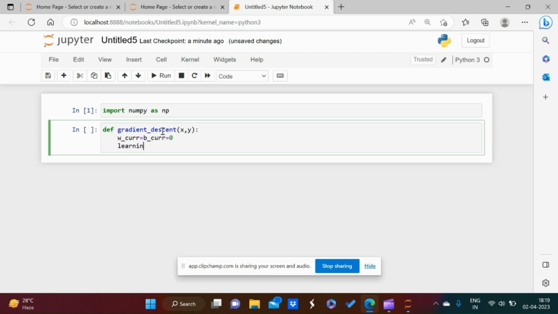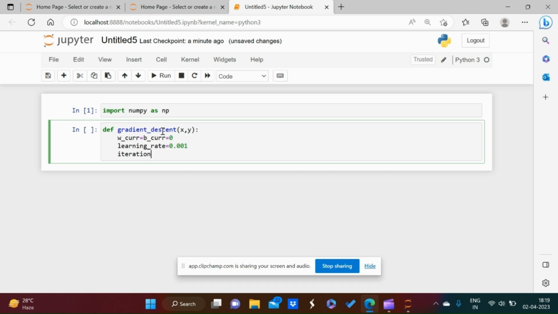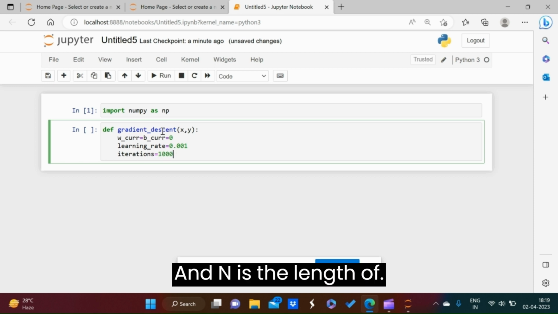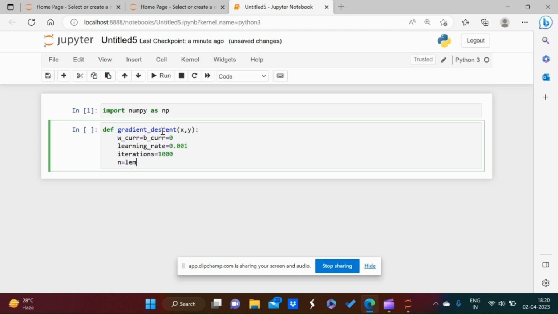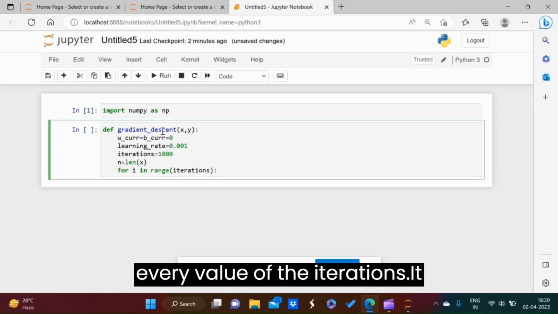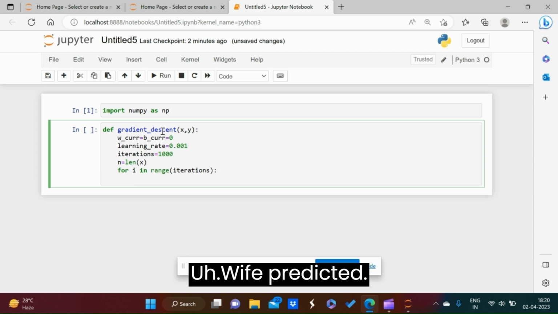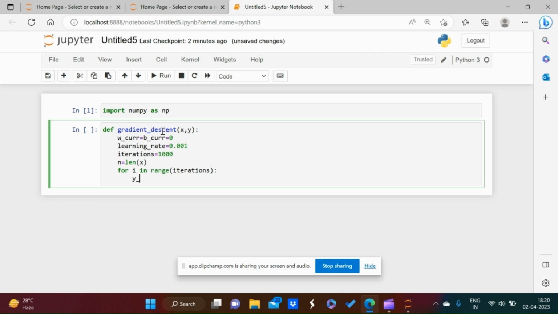Then we have to specify the learning rate. I'm taking it as 0.001. Then we have to mention the number of iterations that the gradient descent will go through. So 1000, and n is the length of x, so it is the number of data points. Now for i in range iterations, this is the for loop that will iterate over every value of the iterations. It will run 1,000 times.